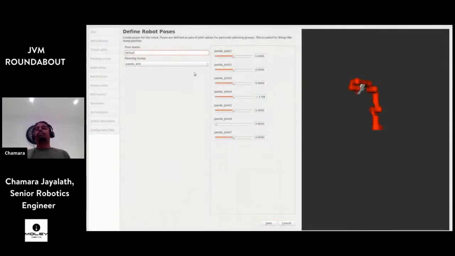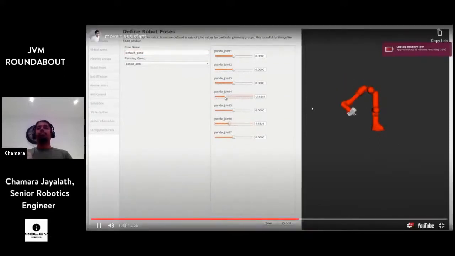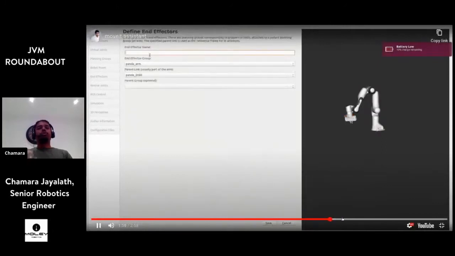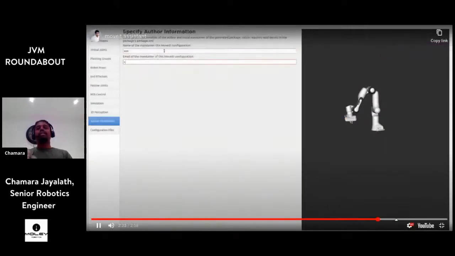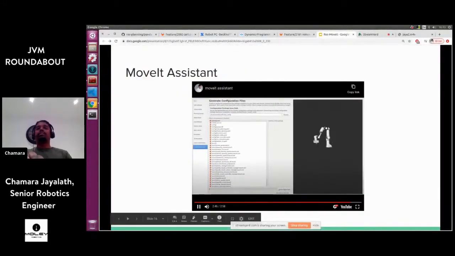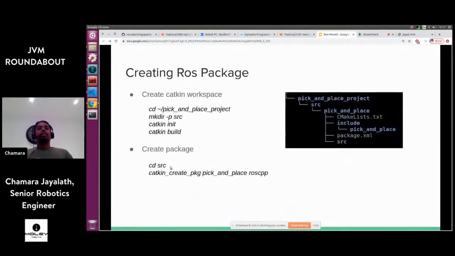Let's say my robot is somewhere and after doing something, I want to put my robot in a default pose always. I can move my robot and tell it, okay, this is my default pose. I can save that and use it in my code with the same names. So you do all of these configurations here. Then I can export this package, which is a ROS package, to my file system, and it can be used to access all the robot related capabilities.